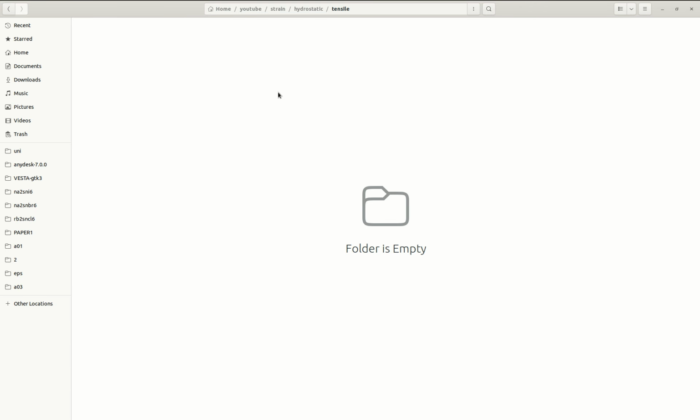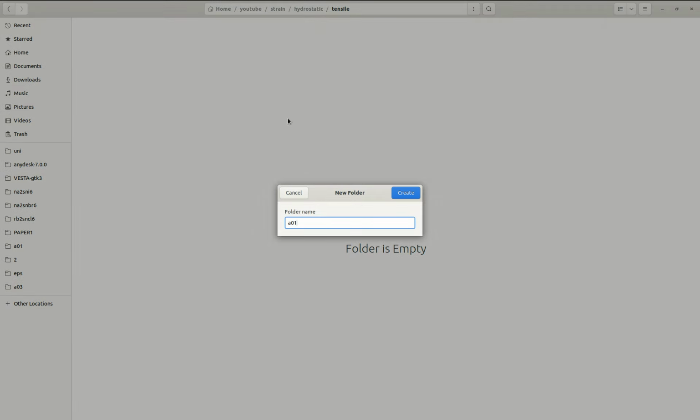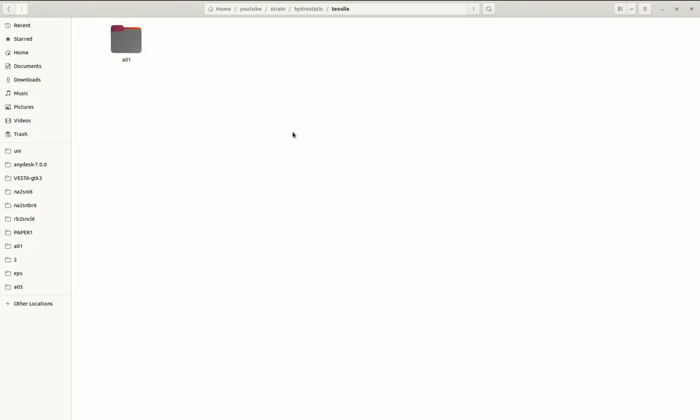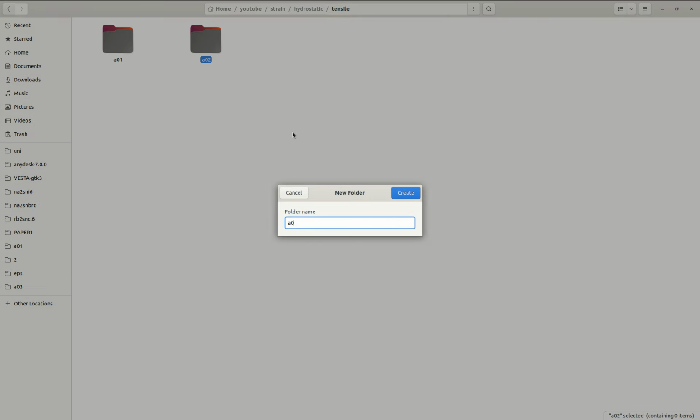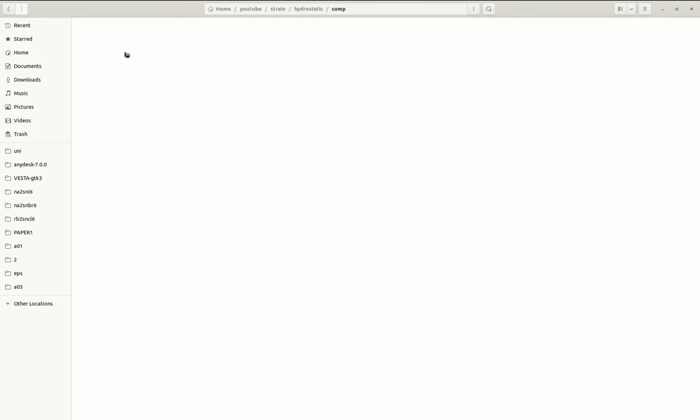I'm going to apply up to 3% strain, both tensile and compressive, for hydrostatic as well as for biaxial. So I have to create A01, which indicates my 1% strain, A02 for 2%, and A03 for 3%. Similarly, in the compressive, A01, A02, and A03 for 1%, 2%, and 3%. Similarly for biaxial. So I'm going to copy this structure and paste this structure in every directory.